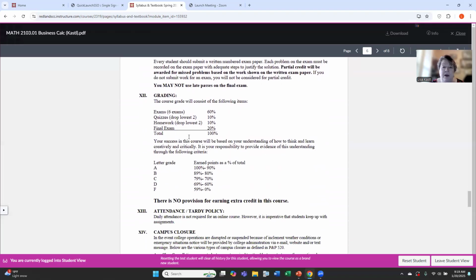All right, so here's your grading. You're going to have 6 exams worth 60% of your grade. So each exam is worth 10%. Your quizzes, I will drop your lowest 2 grades, are worth 10% of your grade. Homework, again, I will drop your lowest 2 grades, worth 10%. And then your final, which is comprehensive, it covers the entire course, will be worth 20% of your grade.